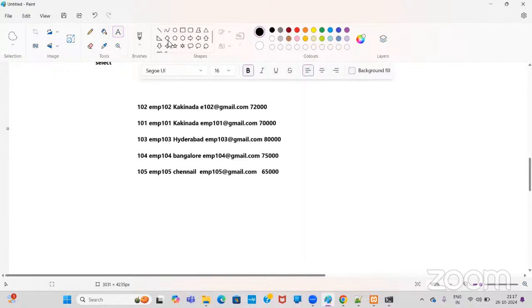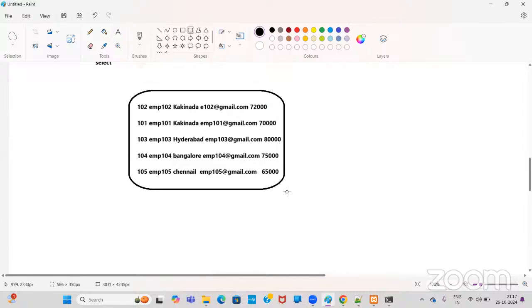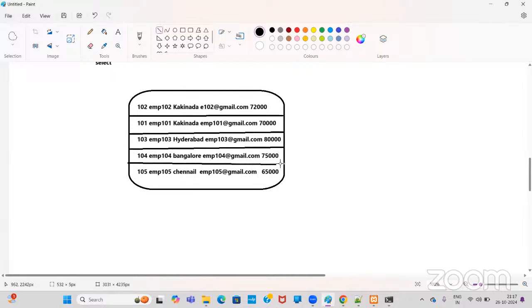So this is the data we have in the database. When you write a select query, it retrieves all this data. That is column, row one, row two, row three, row four, and row five. This is how we have the data.